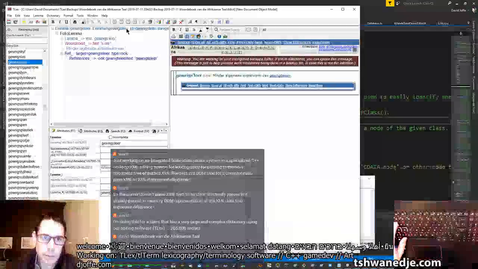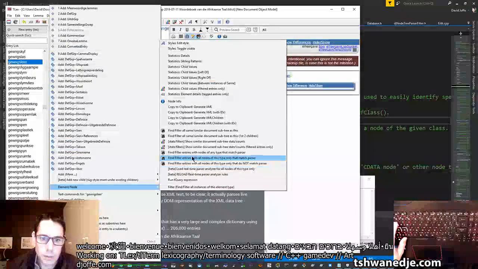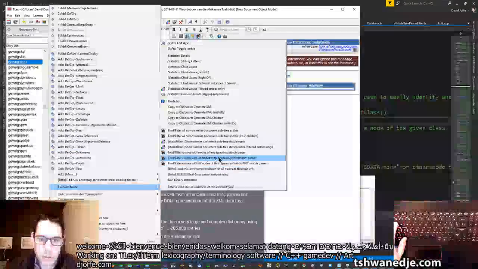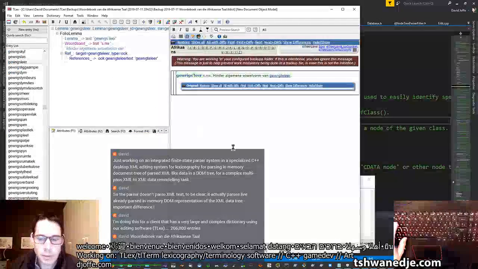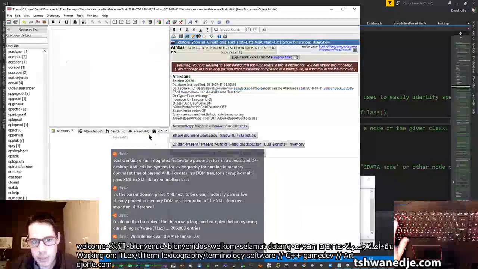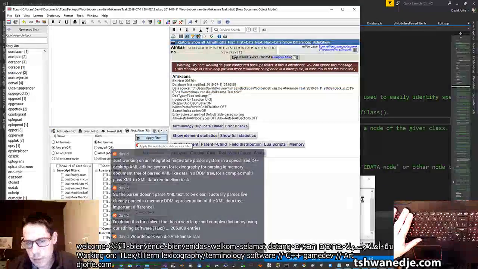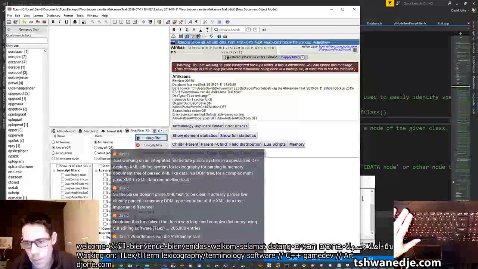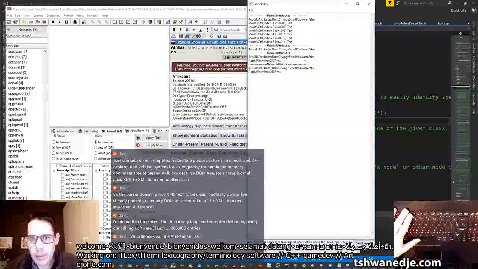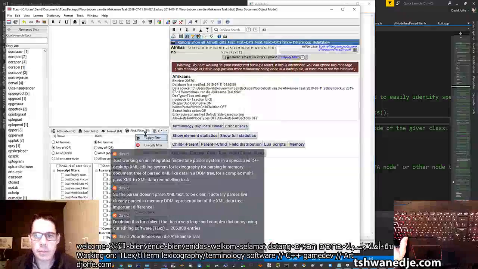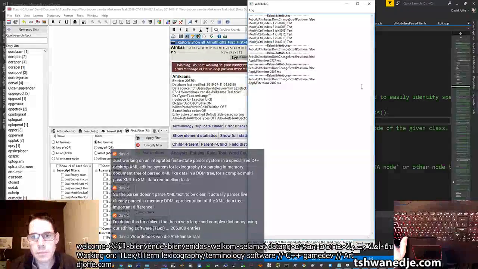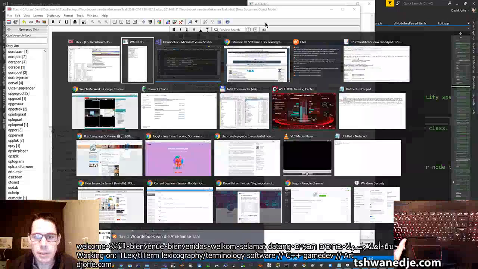Show debug info. Find filter all entries of this type only that match our lemma parser. Just want to test the speed again. Yeah, 2600 to 2700 milliseconds. 2489. So yeah, 2526.